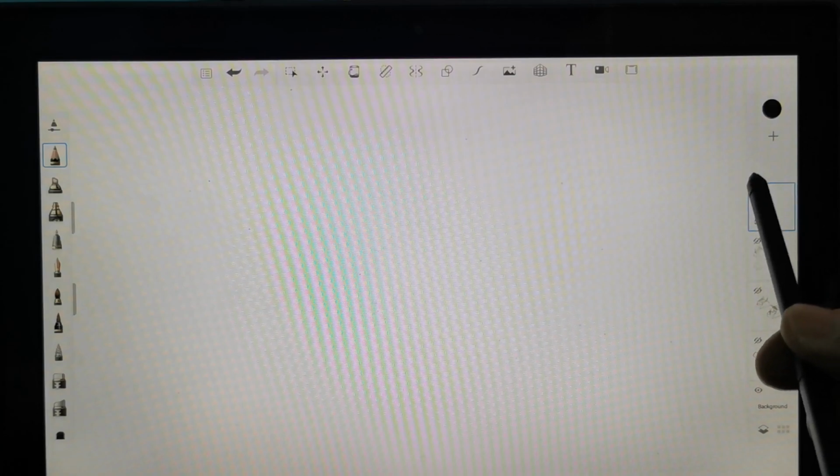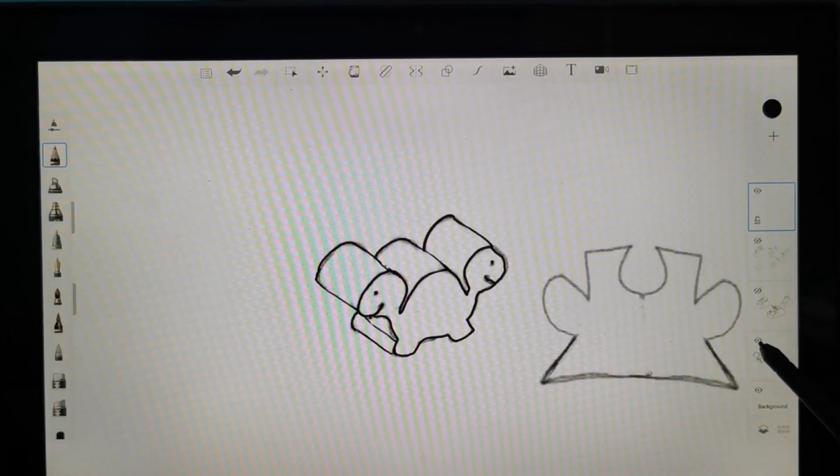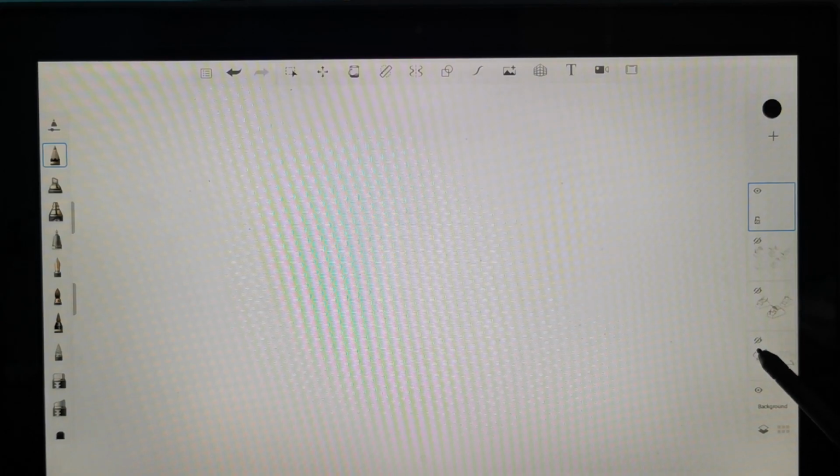On the right hand side down here, you will see all the layers. Layers are like a transparent piece of plastic you put on top, and then you can start drawing. For example, I already have this layer. Now I can hide it. I click on the eye, it disappears.